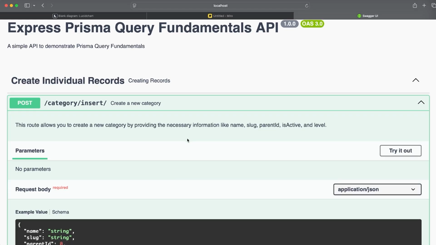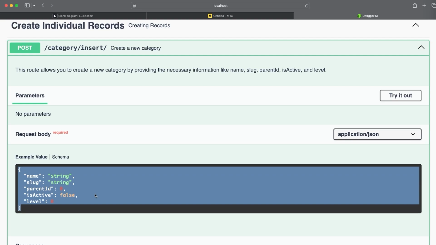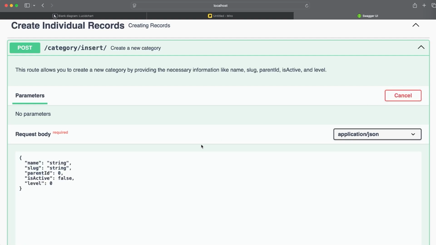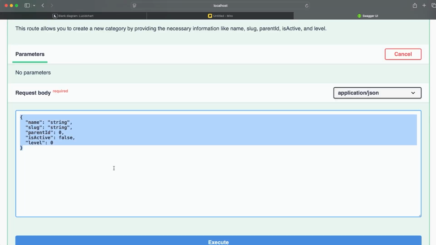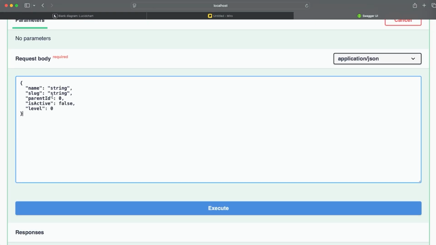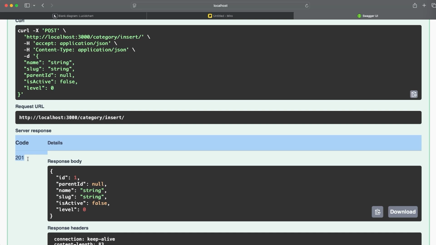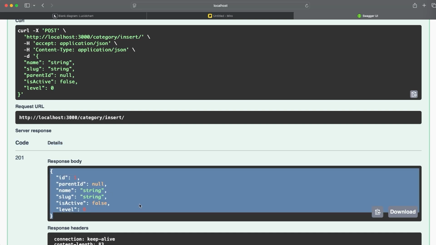And some additional information. Now, if we use this drop down, we can go ahead and try this out. So we are provided some sample data here, but if we select try this out now, you can see this sample data is provided for us. So we don't need to remember the fields and the data that we need to insert to create a new record. What we should be able to do now is create a new record. So let's go ahead and execute. And you can see that we return a 201, confirming we've now inserted a new record in the database.